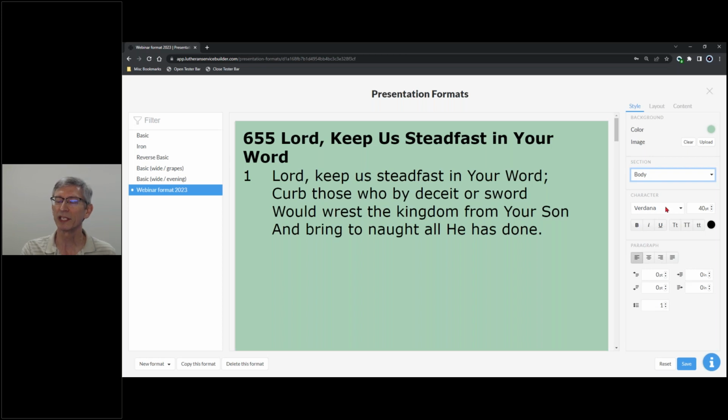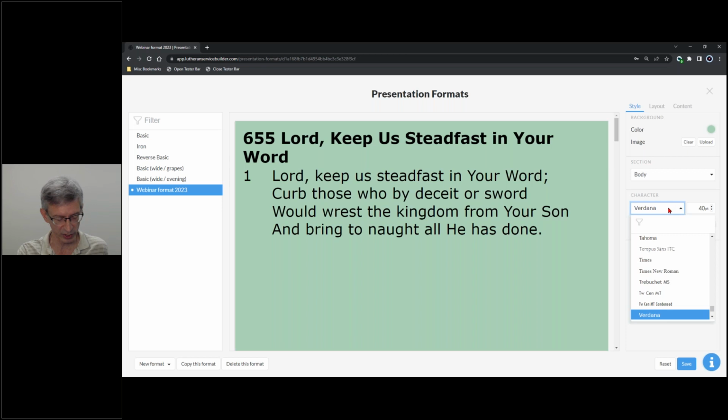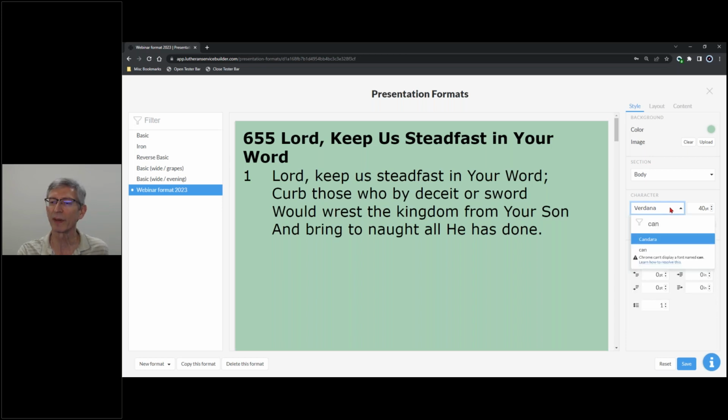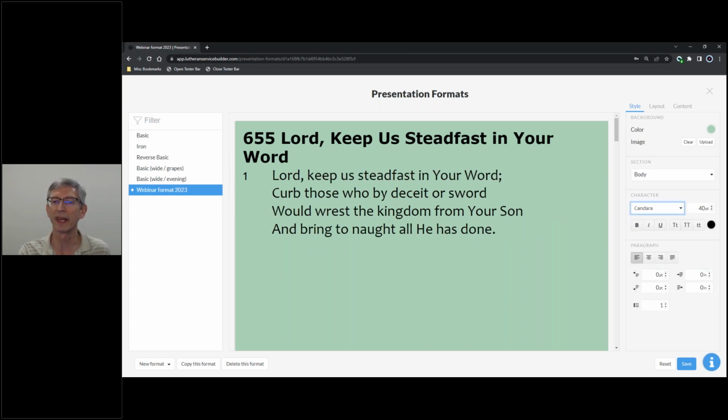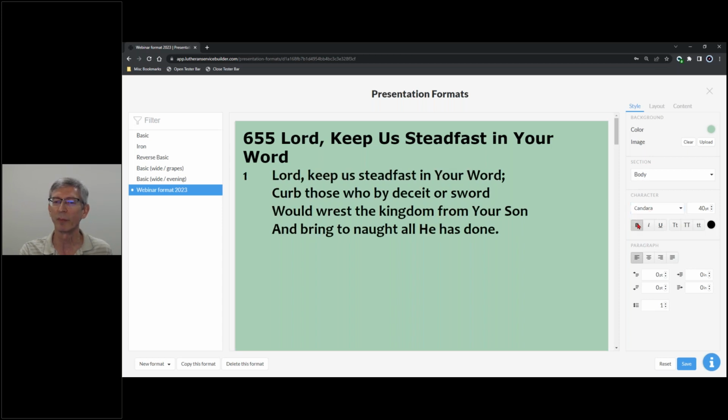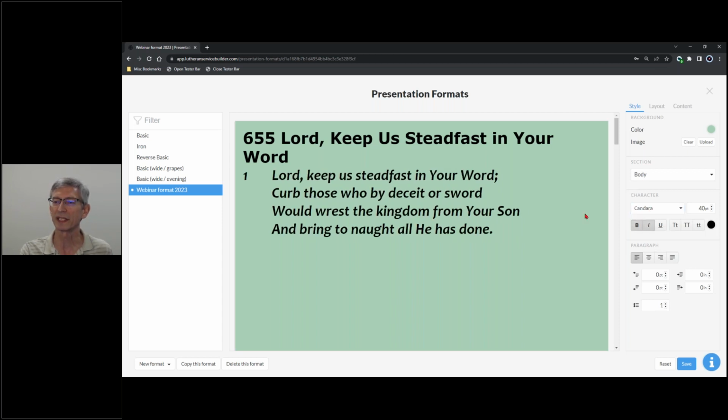We could change our character that we're using. I think yesterday we used Candara, so I might change the font to be Candara. So Candara now is the font used for the body of the slides. Any element in the service that has body now uses Candara. We could bold it, we could italicize it. You can see it changing here. We can underline it all. You can make those types of changes here on the right to the characters.